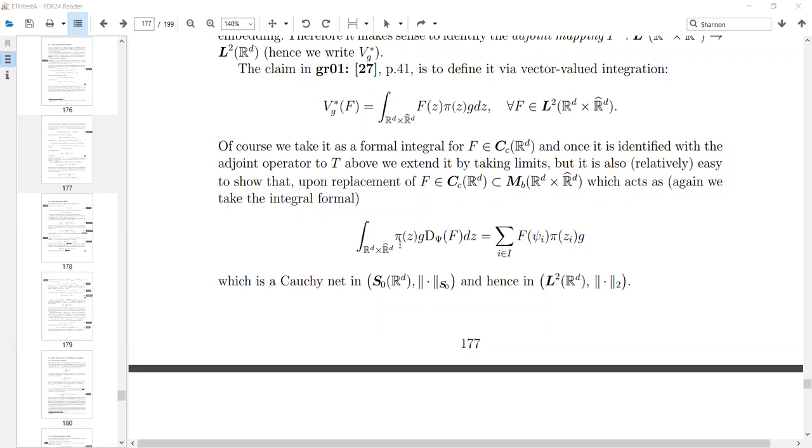So the point is, you would have to show that these elements are a Cauchy net, even in the sense of S0. S0 is now a well-defined space. And therefore, we can take a limit in the S0 sense. And by taking the L2 limit, we have this, because we know an adjoint operator, and the same is true for the conjugate operator, has the same norm as the original operator.